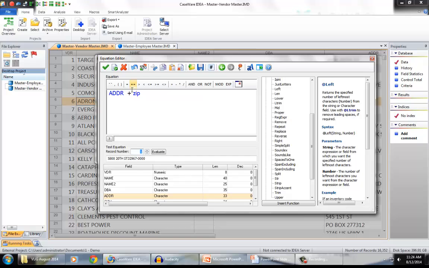I want to take care of that +4 part of the zip code by using the @left function. Put your mouse in front of the column you're interested in working on. @left goes from red. When I complete the equation, I want 5 characters. Close the equation, all the red's gone. Now I've got a valid equation. So let's go ahead and evaluate that guy one more time. No more +4. So I've got address and zip code.